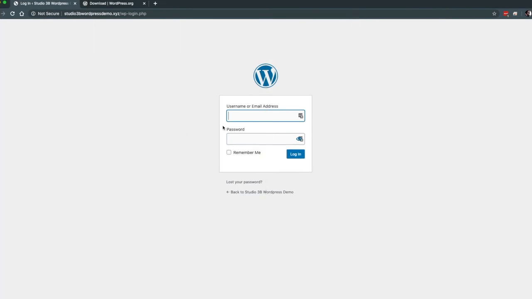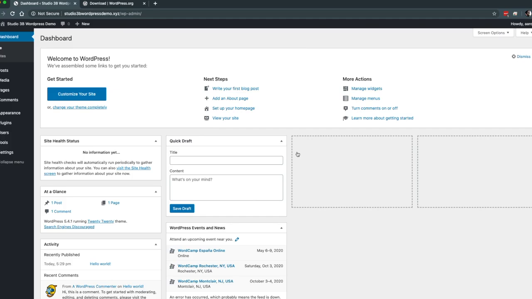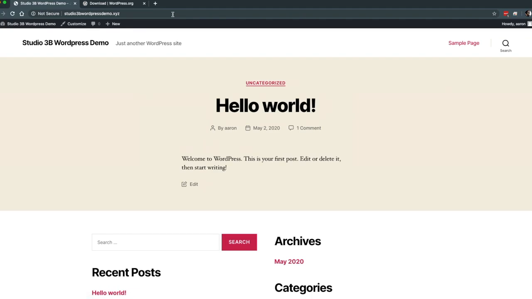Go ahead and log into WordPress. Congratulations, you've gotten to the WordPress administration panel. Go to your domain name and you'll see a Hello World WordPress site.